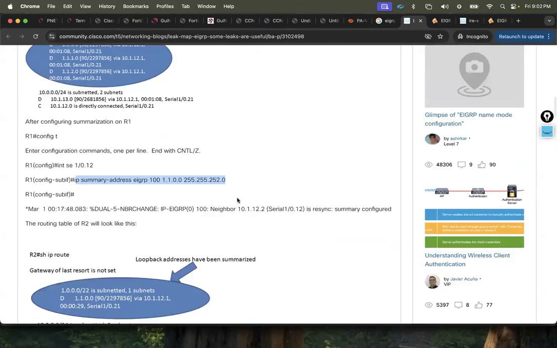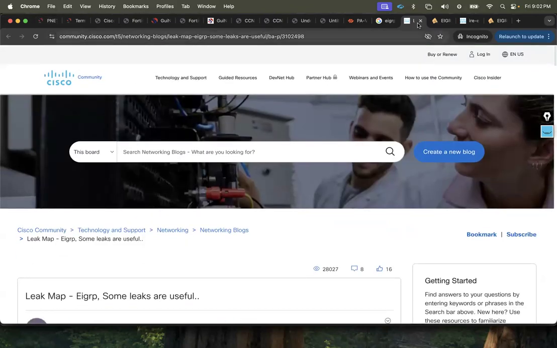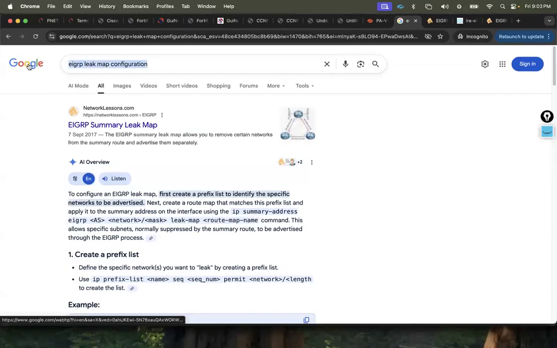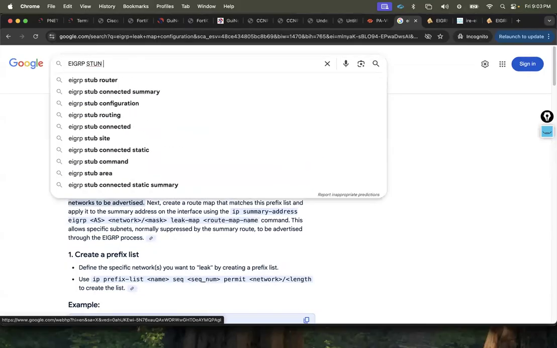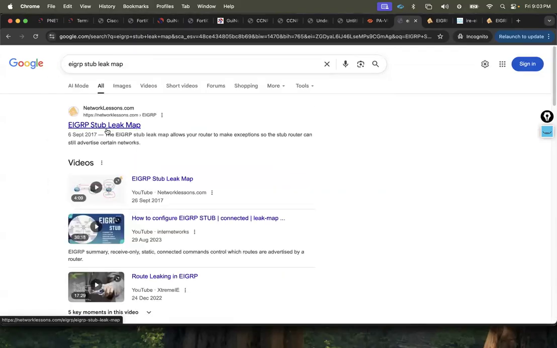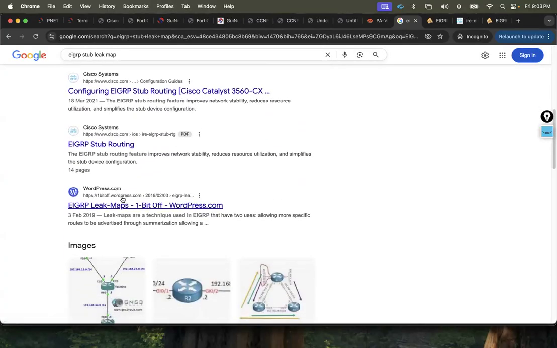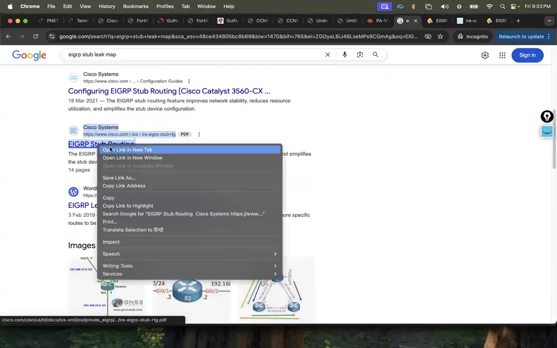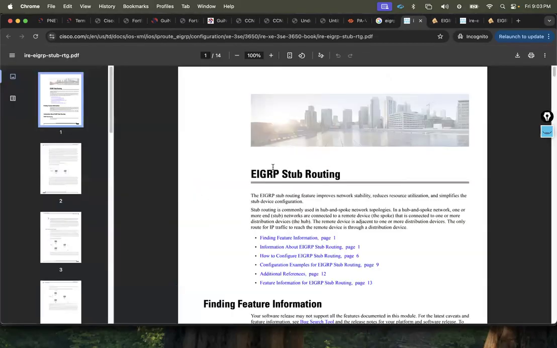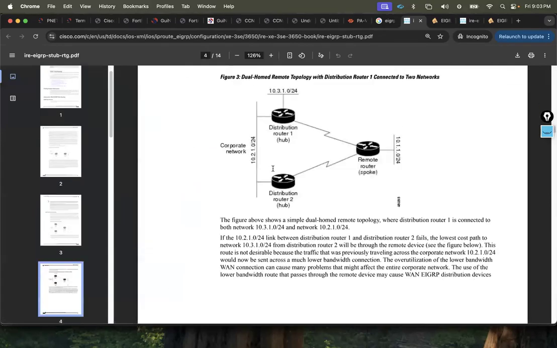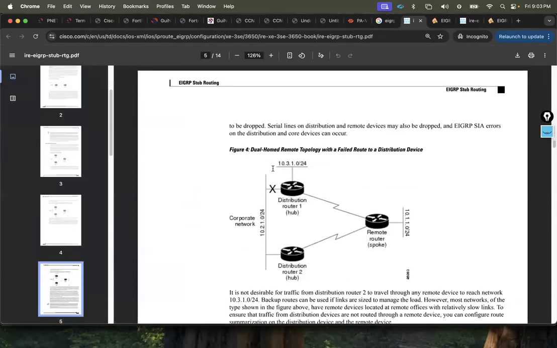And what scenario we're discussing, that is totally different. EIGRP stub leak map, that is totally different. Yeah, this is a different scenario. Leak map is a different scenario. We have to use this in the... hold on, let me find some good documentation.